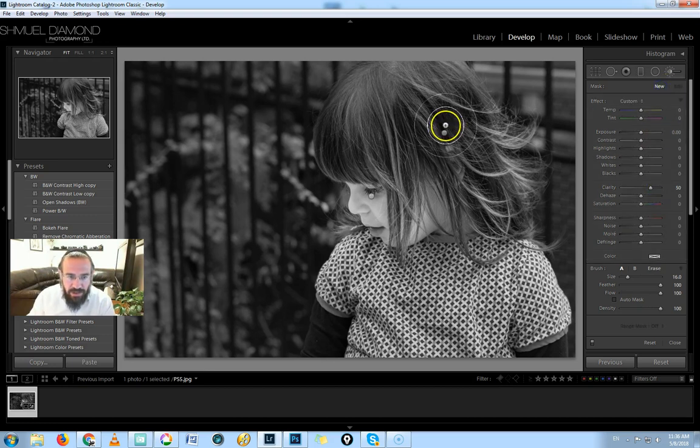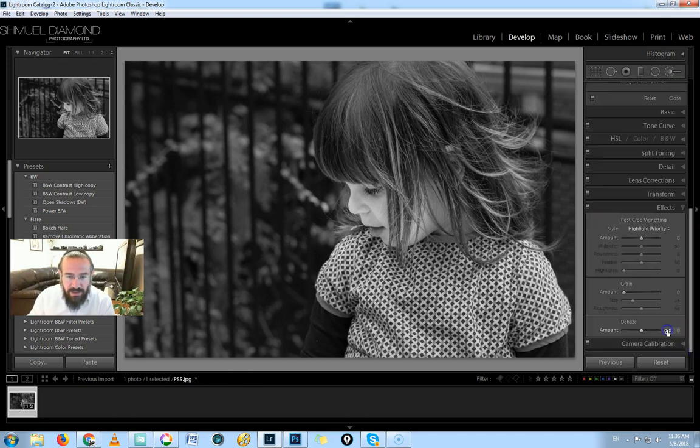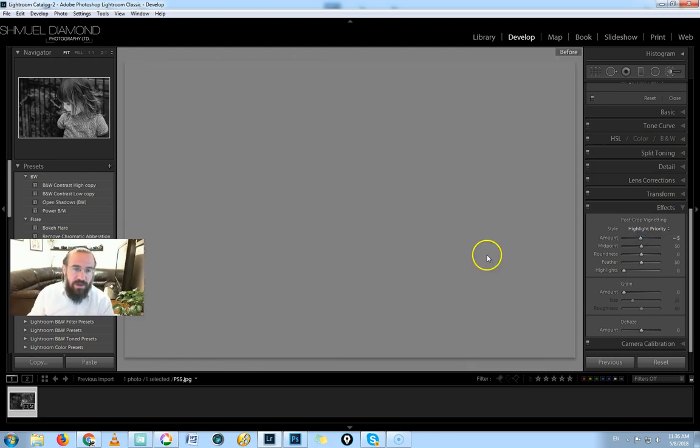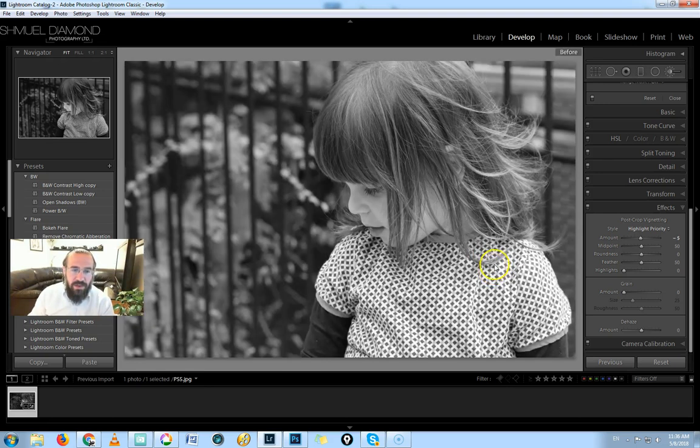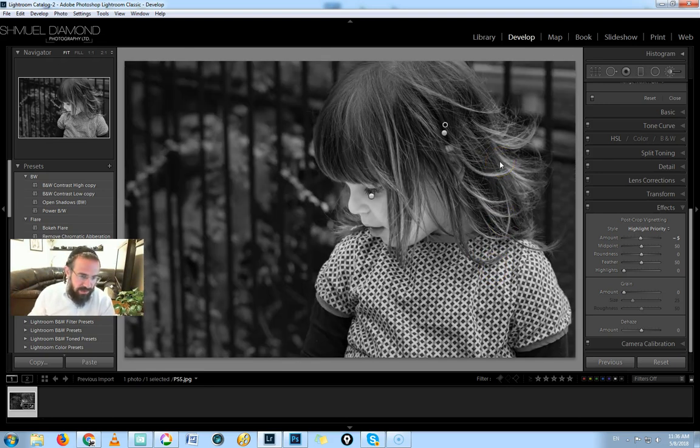Okay, I think I want to just open up this area of shadow a little bit here. So we'll open up the shadows here. Okay. And I think I'm going to also add a vignette. There we go. Okay, I think we're done. Let me just get rid of these points.